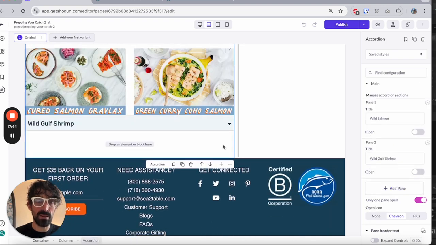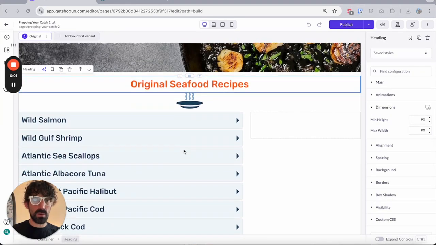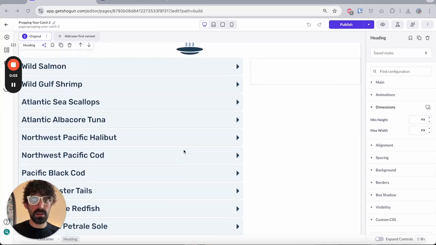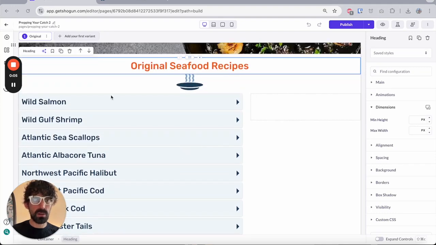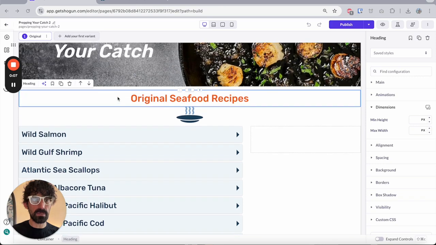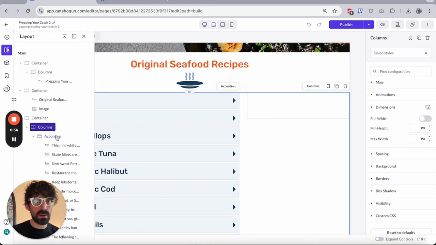But to speed things up, I'm just going to do all the tabs at once, and then I'll return to the video. All right, we're back, and I've built out our entire accordion section. One thing we're going to want to do here is add a little bit of padding on the left and right side of our column structures. And our accordion is within our columns, which is within our container.